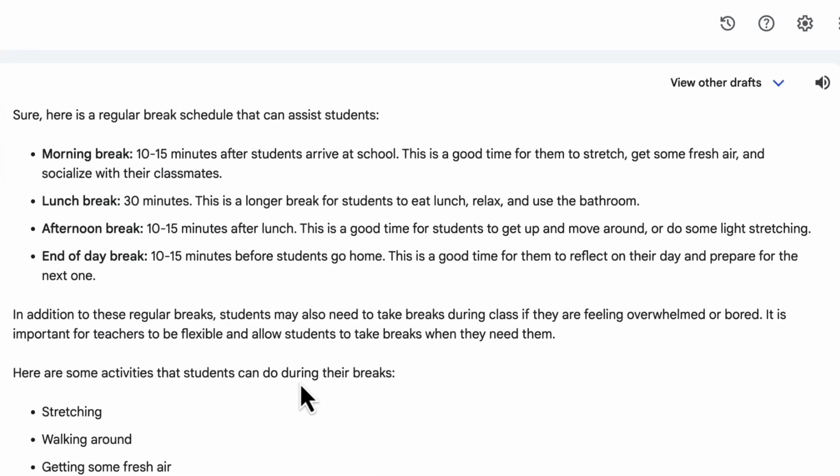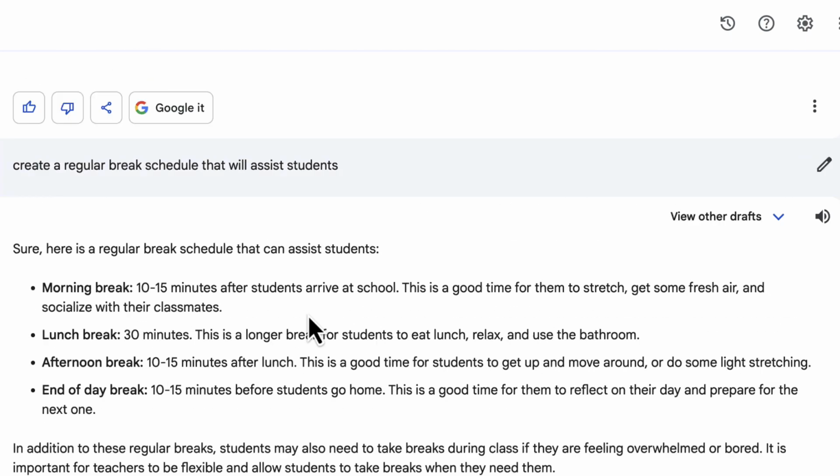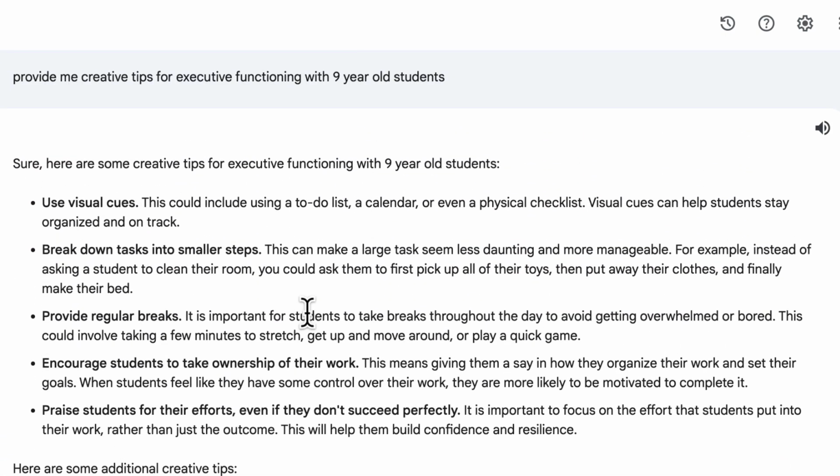And here it gives you some suggestions, such as using a morning break, a lunch break, afternoon, so on and so forth. That's great. Some of this might work, some of it might not, but also what are some activities? That's even better. Stretching, walking around, getting some fresh air if that's possible, reading a book, playing a quick game, listening to music, drawing or painting. So a lot of these things may or may not work, and I can be very specific.